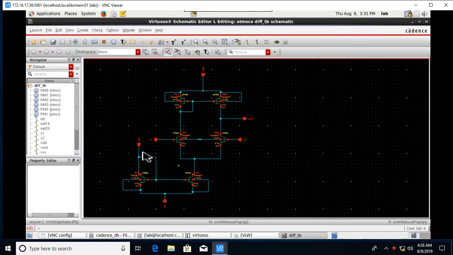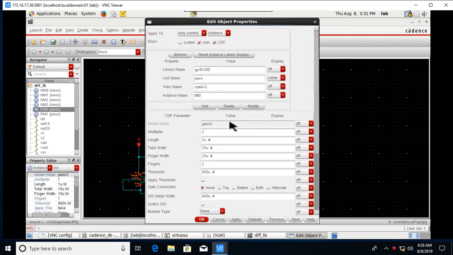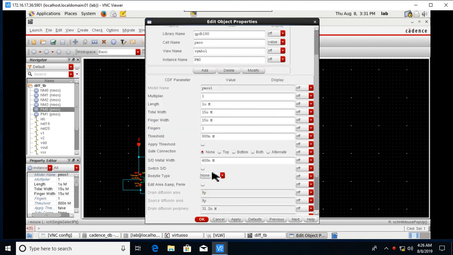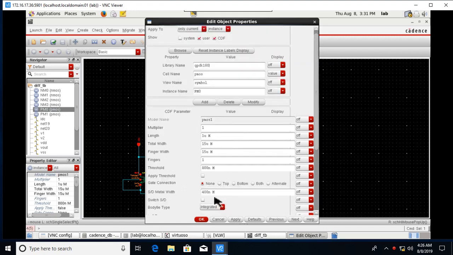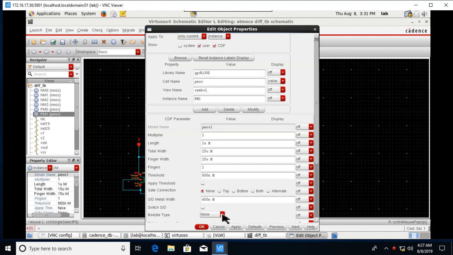See how to do the layout of the differential amplifier. For that, go to open your schematic. Let's check each one of the transistors whether it is integrated or detached. If the source is connected to the body, then make the body type integrated, otherwise make it detached. I'll make it integrated. Okay, apply. Because the source terminal is connected to the body here, that's why I'm making it an integrated one. So body type integrated, apply.